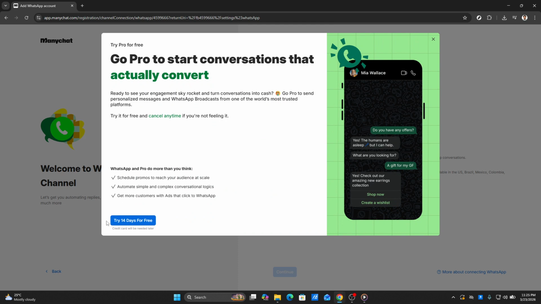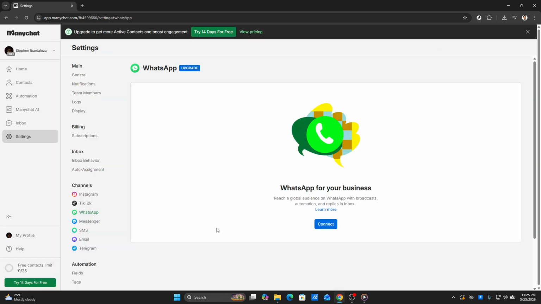Once the connection completes, you should see WhatsApp listed as an active channel in ManyChat. That's your confirmation that messages can start flowing. If you notice a pending status, give it a moment, then refresh the page. Should anything look off, try a quick browser refresh or switch to an incognito window to rule out caching issues.